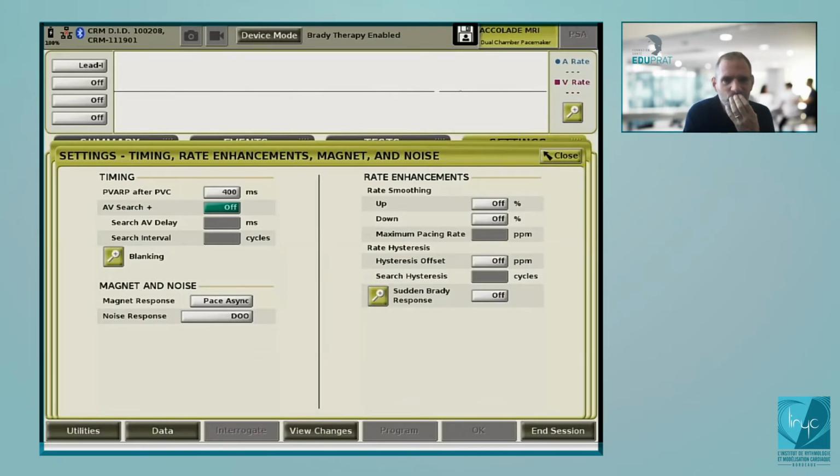You don't want to program the search AV plus. Okay. So for example, if you remember, you have seen that there were many episodes of PMT, and PMT were induced at the time of prolongation of the AV delay. So first, if the patient is in AV block.